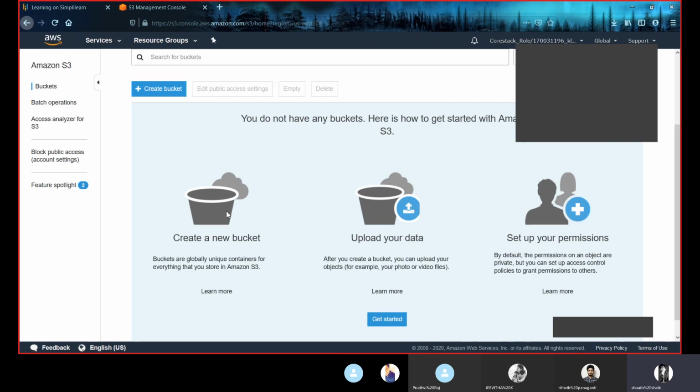Apart from this, we also discussed MFA delete, multi-factor authentication delete, where a user has to provide a code for deleting the data that is stored in Amazon S3 or in a bucket.